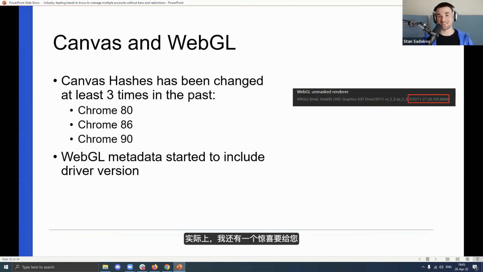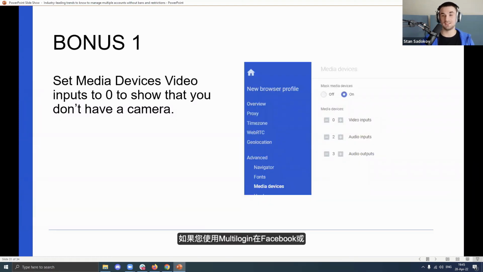So, I actually have one bonus. We are actually closer to the end. One bonus I have for you is that if you're using Multilogin for Facebook or any website that asks for a selfie check, go to your Multilogin browser profile settings and set media devices inputs to 0 to show that you don't have a camera. Ultimately, it will show the website that you don't have a camera, and it will decrease the number of selfie checks that you get. This is just something we've noticed a couple of times in our testing.